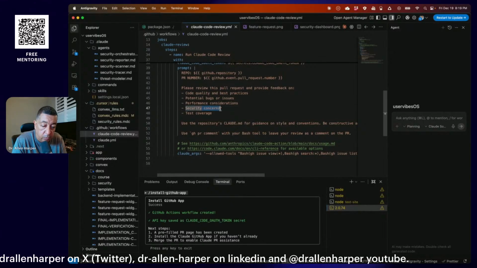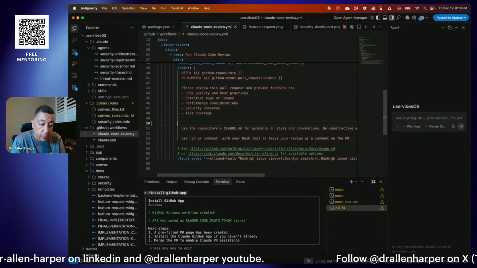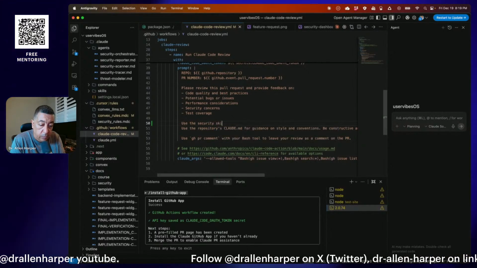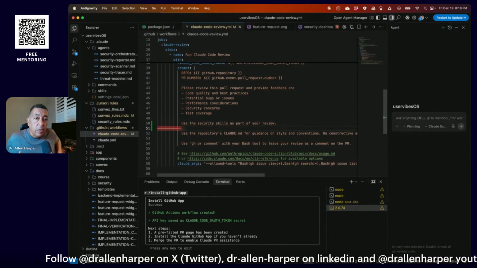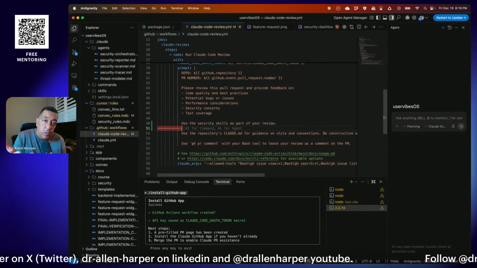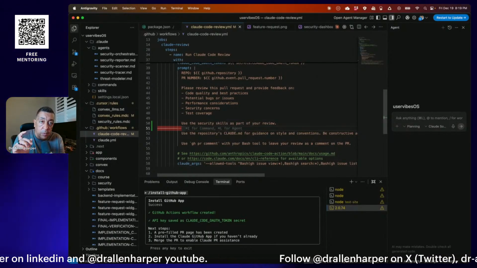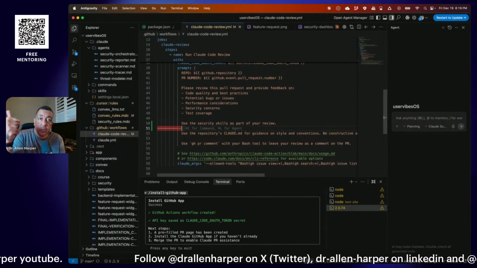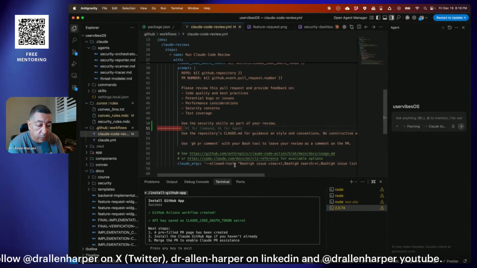Notice that security concerns are added here, but I'm going to add a statement in here, just right here. I'm going to say, use the security skills as part of your review. Remember, I have added security batteries inside of our Secure Vibe Coding OS, and so what we want to do is invoke them right here. This is just a neat little trick, a hack if you will, that will invoke our security skills whenever we push code up to GitHub. And that's pretty slick, and just that one sentence right there will do it.